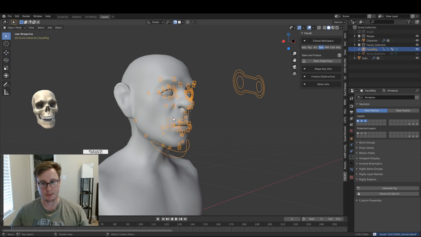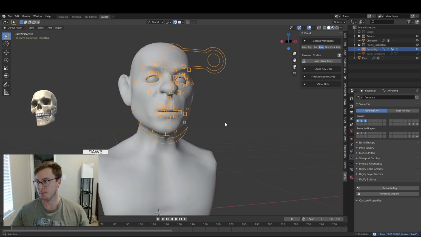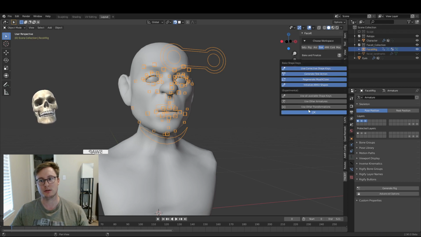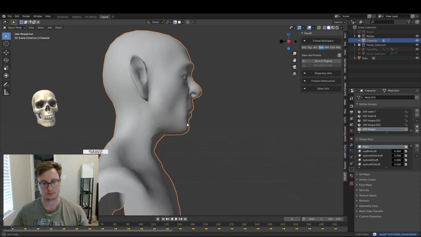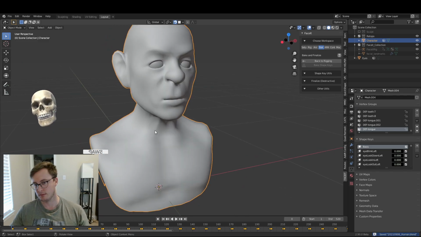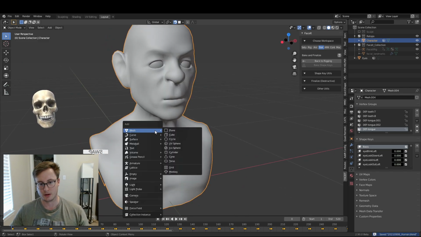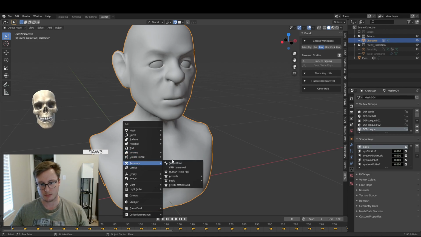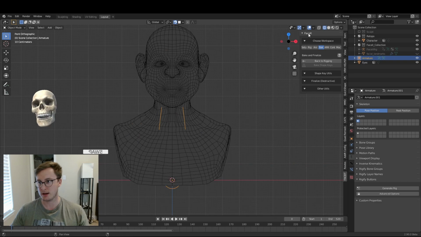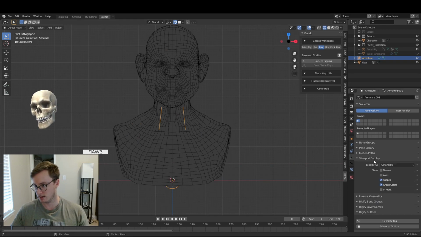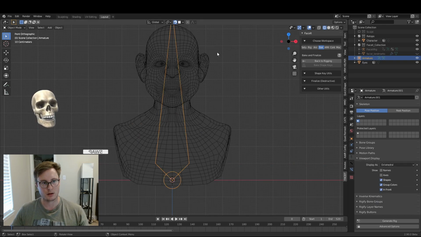Perfect. Teeth are looking good. We're going to save another copy for the human backup. Save. And now we will bake the shape keys. Okay. And for this one, we're also going to make an armature. Didn't do that for the skeleton. Wish I had.